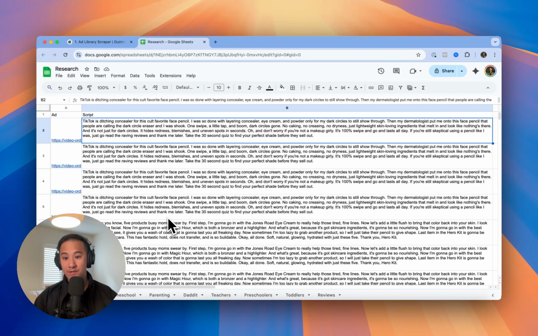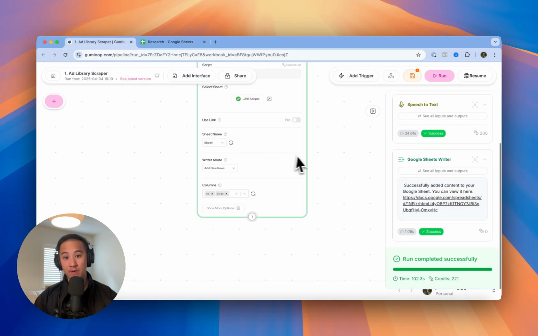But yeah, that was just a quick video on how you can use Gumloop to scrape all of this.